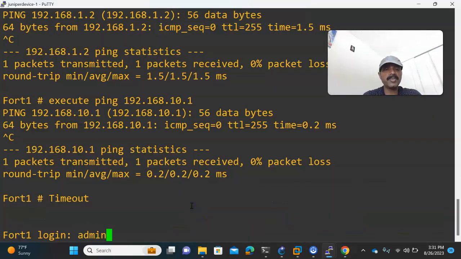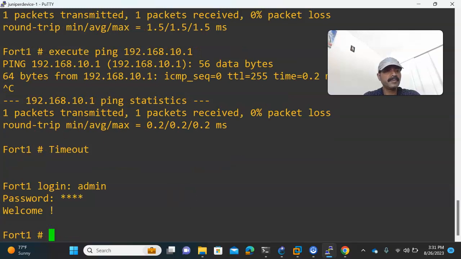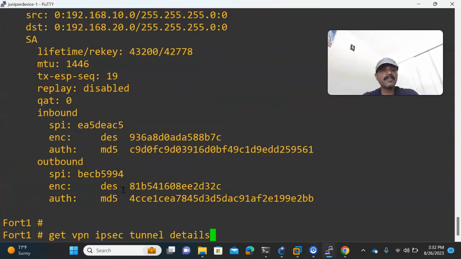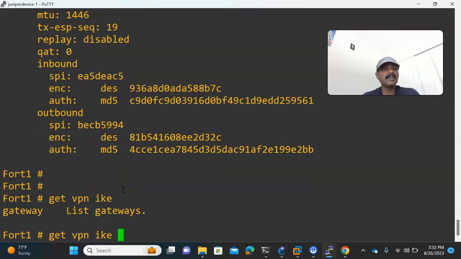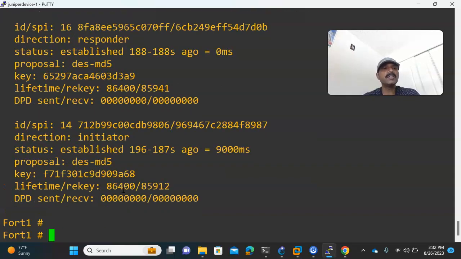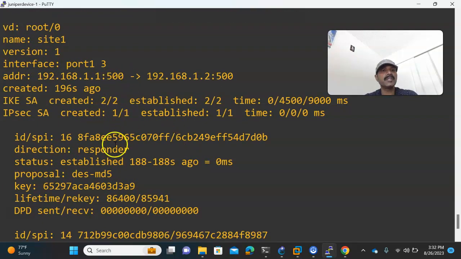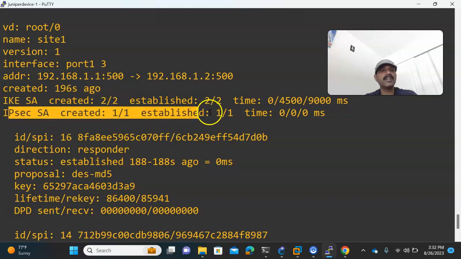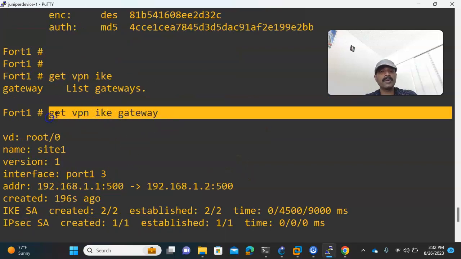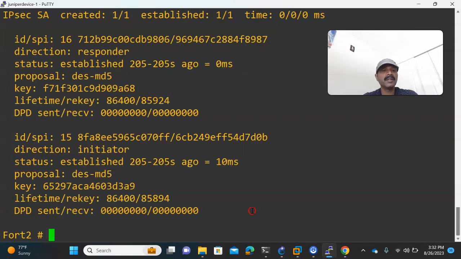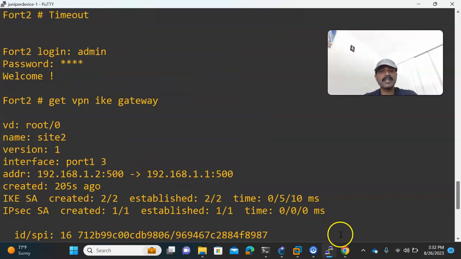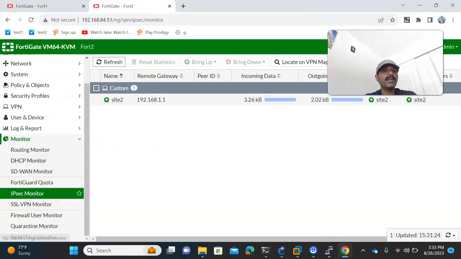it's pretty simple. Just click admin and forward. So the command is you can check like get vpn ipsec tunnel details, or you can give get vpn ike, then you can check the gateway. Okay, so you can see here it is already showing it is in an established state. You can see IKE SA and IPsec is already created and established, and also you can just copy this and you can check from the second firewall also, that is firewall 2 also. Okay, just admin and login and check here, it is already showing it is in an established state. And through GUI you can just go to the monitor and click the IPsec monitor, it will show it is already in an established state.